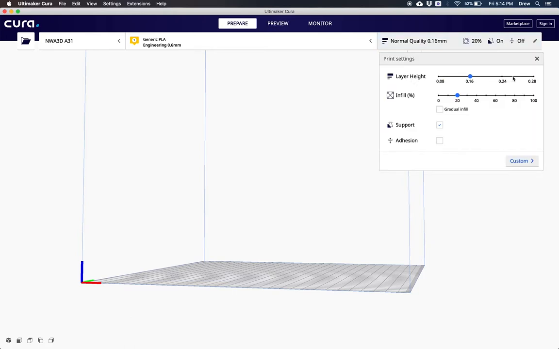Here is the layer height. That is the distance that each layer is on your printer. So if your layer height is the smallest, all the way over to the left, then it will be the best quality, but it will take longer to print. If it is all the way to the right, it will be the lowest quality, but it will print the fastest. The 0.28 is specially optimized for the 0.6mm nozzle.